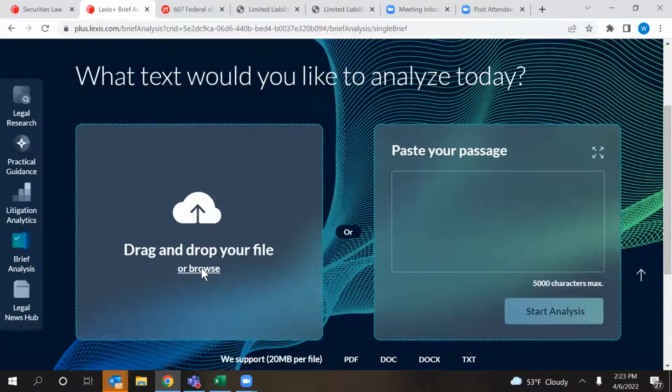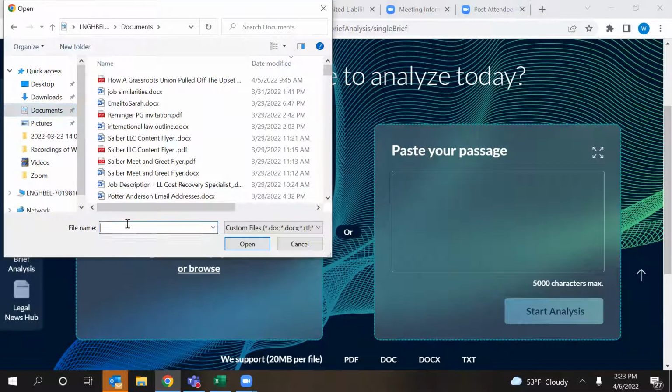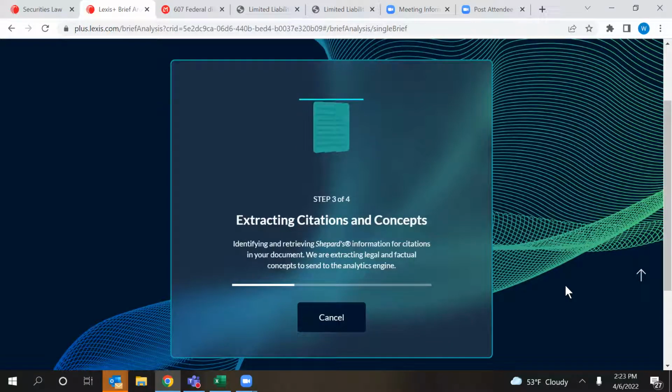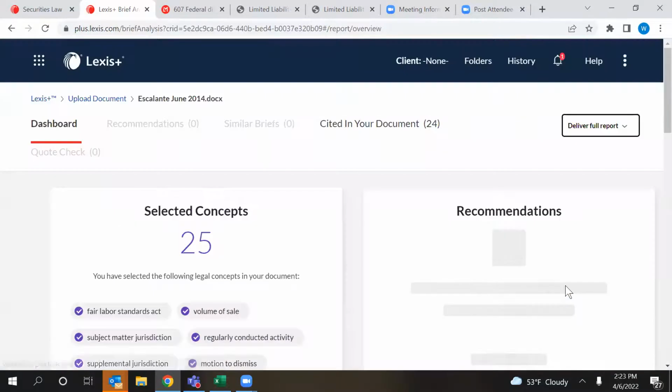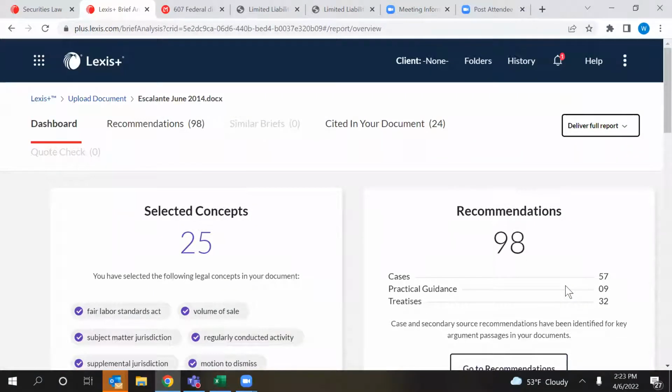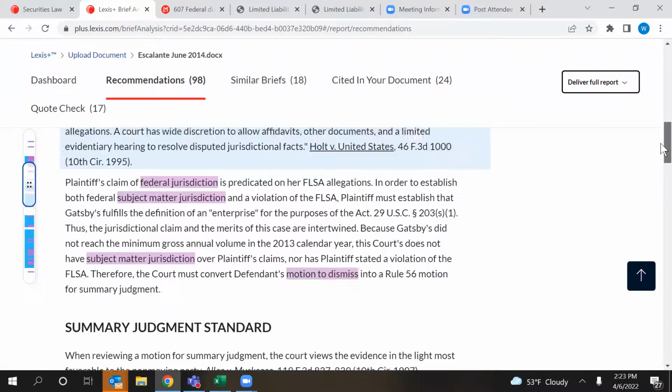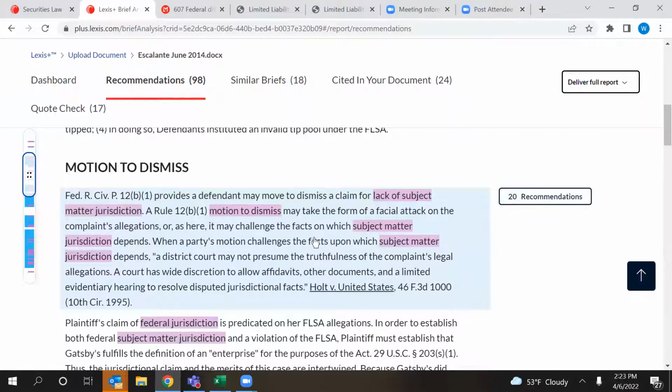For this example, I'm just going to upload one document. And anything that you upload into the system stays confidential to your ID. And so with brief analysis, essentially what you're getting is a case law recommendation, including secondary recommendations based off the language in the uploaded document. And then I'll go into these other services here in a second. So if I click on recommendations, we're looking at our uploaded brief. And I can see that based on this paragraph, the system has 20 recommendations.